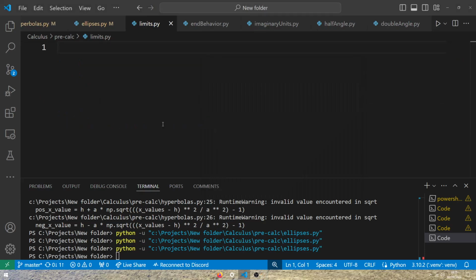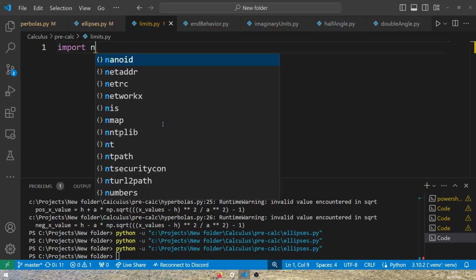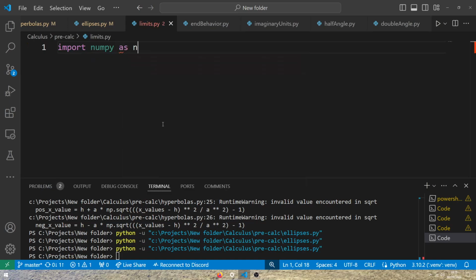So with the limits, we're going to be playing around with a concept called limiting when it comes to computing and plotting out and creating functions, creating limits on things. So we're going to be using numpy as np.